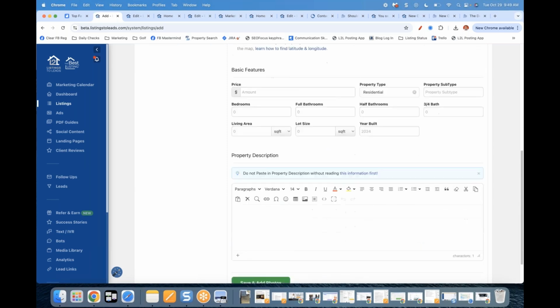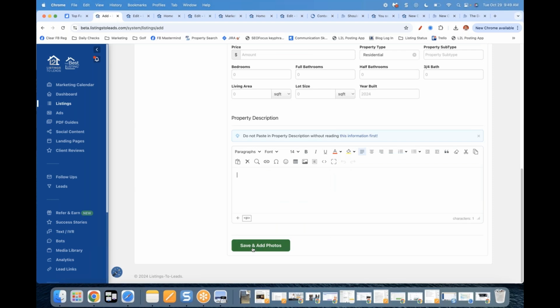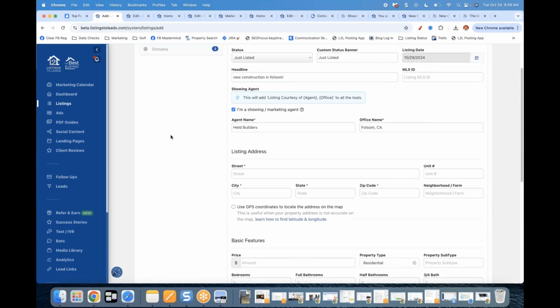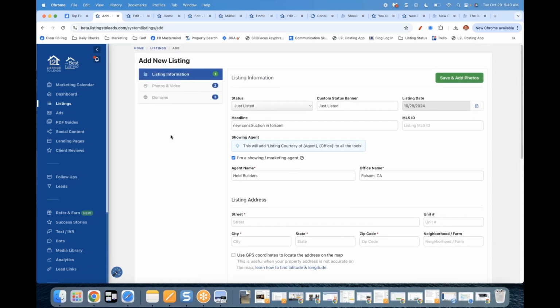Listing address, nothing earth shattering here. Just copy and paste from the information they've got. Save and add photos, add the photos. You can add videos. You can add the 3D tours in Listings to Leads.